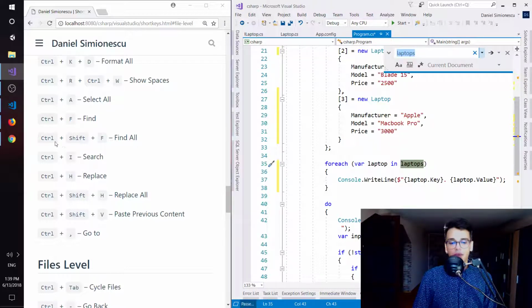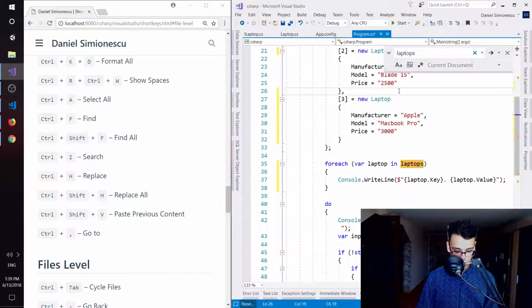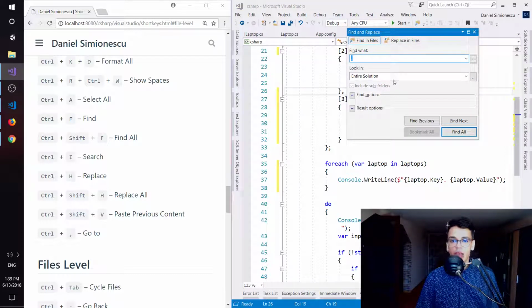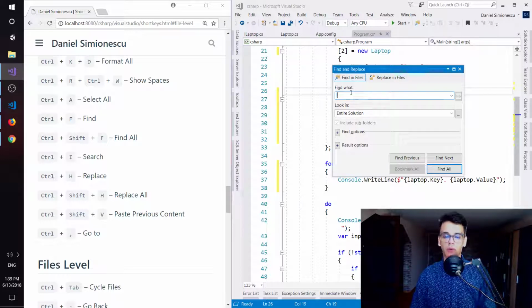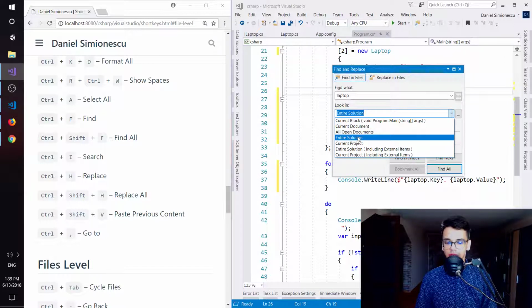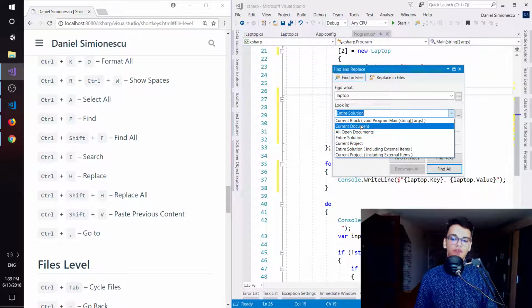Besides find, we have find all, and this is for all the documents, not only for one. So we can say Control Shift F. Right now we have another window which opens, and we can find in multiple files. So let's try to say laptop for now on, and looking in, where do I look? I want to look in the entire solution, and we can do as before in the current document. But this is a very, very nice thing to know.